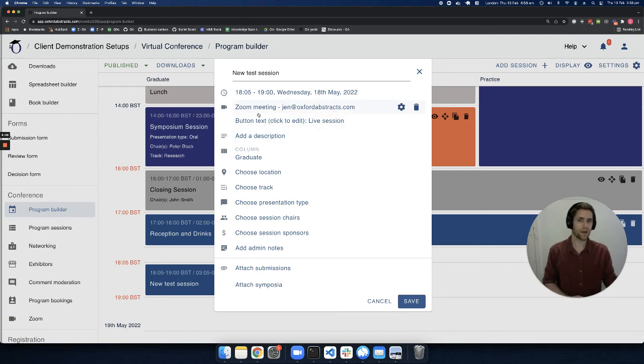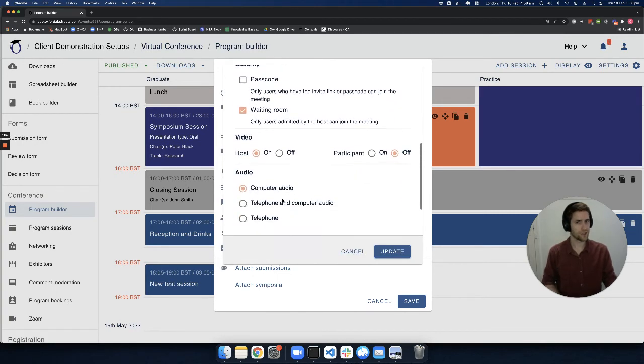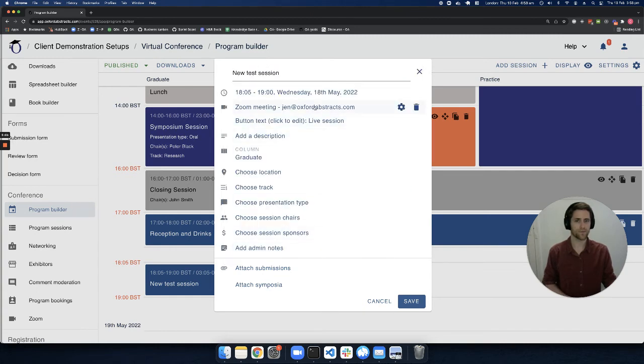So now if we go back up to the Zoom meeting, we can actually see again all these details if we have to change anything and update it. And it's just that simple, really. So we now have a Zoom meeting created where this user has the admin rights for the Zoom meeting, and it's scheduled for the same time as our session.